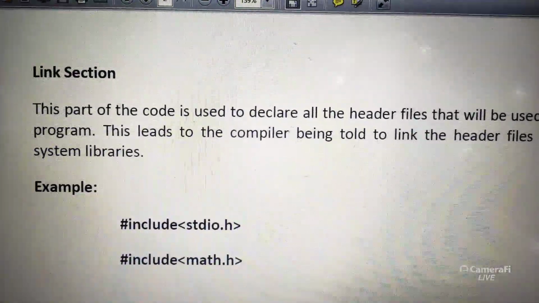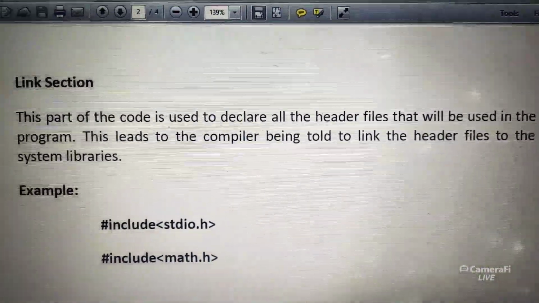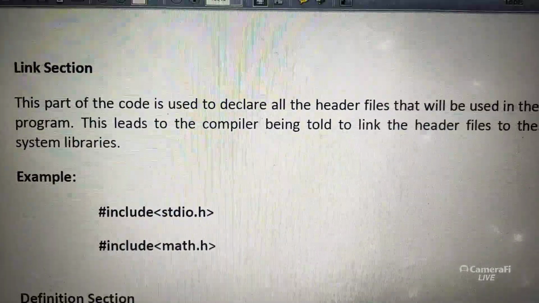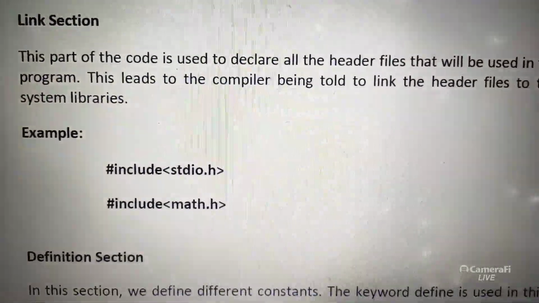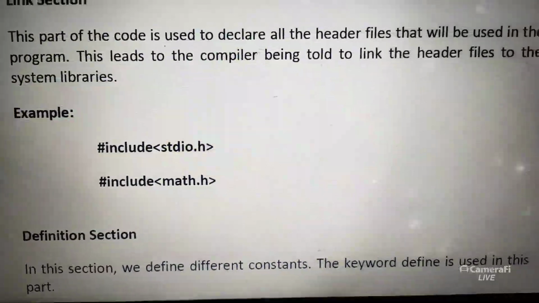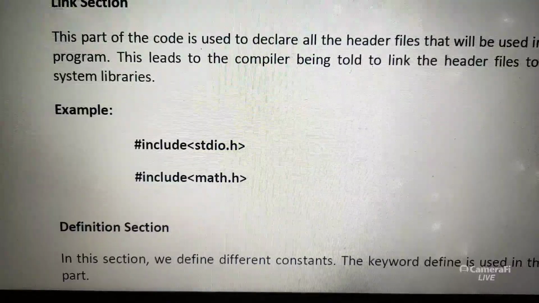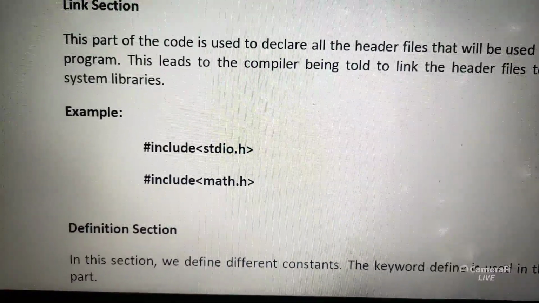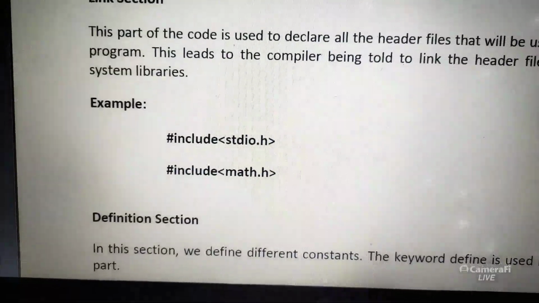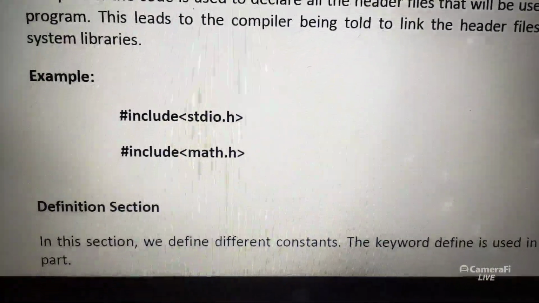This link section part of the code is used to declare all the header files that will be used in the program. This tells the compiler to link the header file so that the system libraries are available. Okay, right, we have logarithm books, for example, we have table books. From the table book, from the logarithm book, you could get the value and you can substitute the value directly in the problem solving.